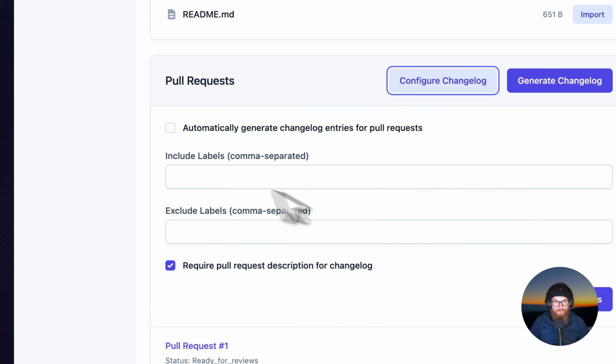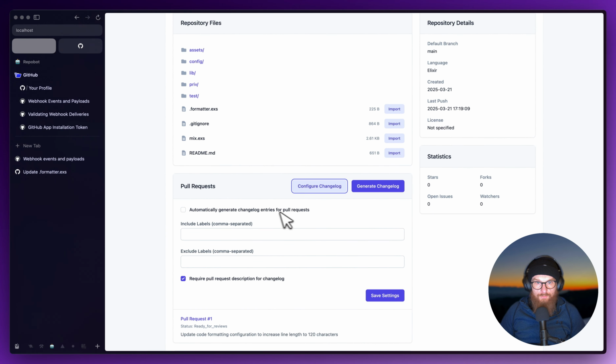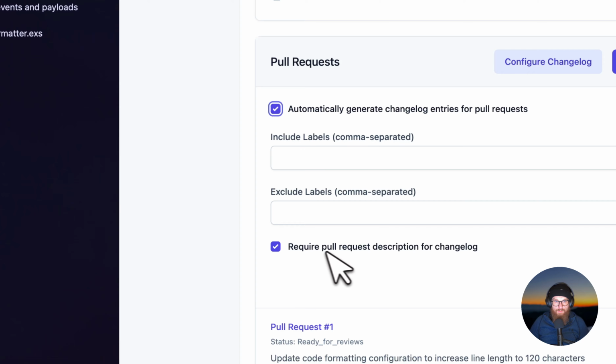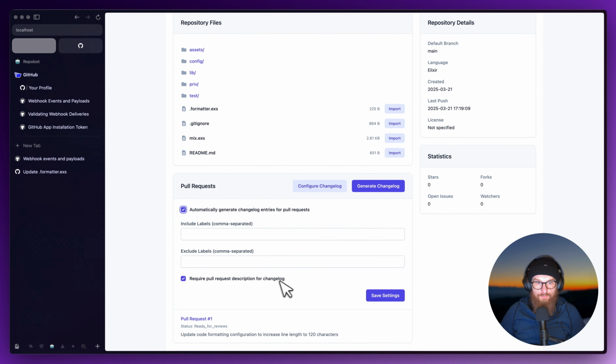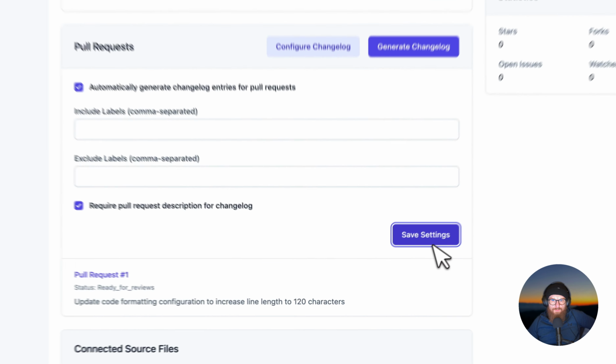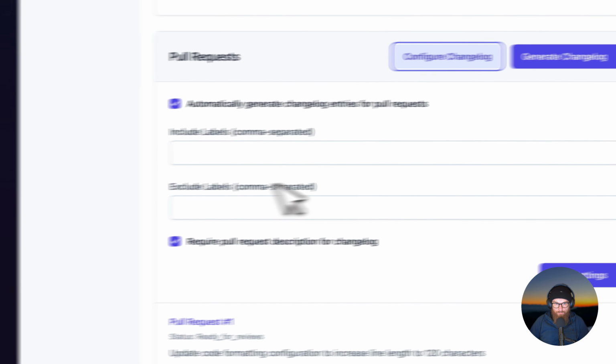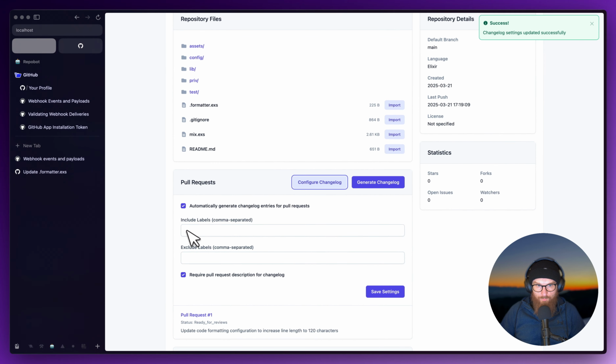Oh, okay. Automatically generate changelog entries for pull requests. Yes, please. Require pull request description for changelog. And that's pretty cool, actually. This requirement makes sense. Save settings. So we have configuration, a comma separated list of labels for including and excluding. Let's ignore this for now.